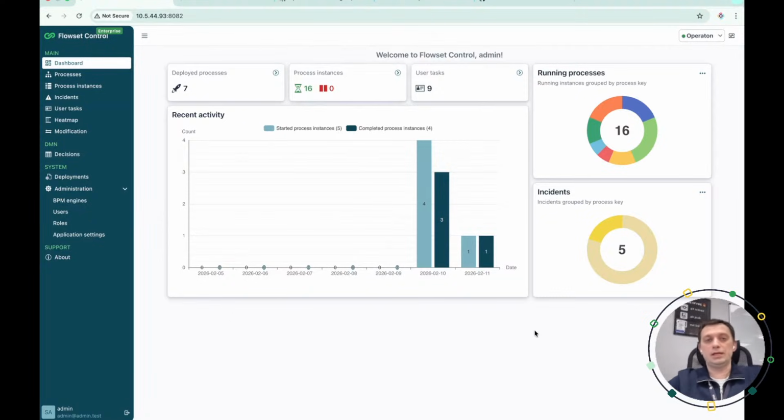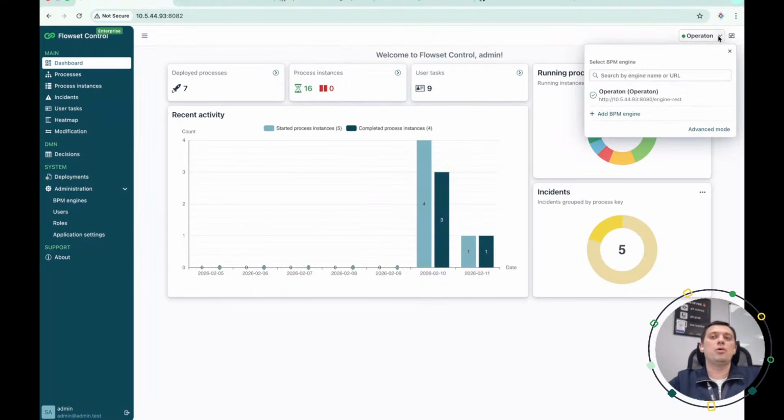So this is the Flowset Control basically. So this is the main view, the dashboard, and once again, this is the control plane. So this is the place where you control all your installations of BPM engines, and you can detect easily in the right upper corner of the screen that there is a small section with a green icon showing that right now this control is connected to a Peraton engine. Just to remind you, Peraton is the open source alternative, which we also support out of the box. So this is a dedicated product. You can find them on their own website.